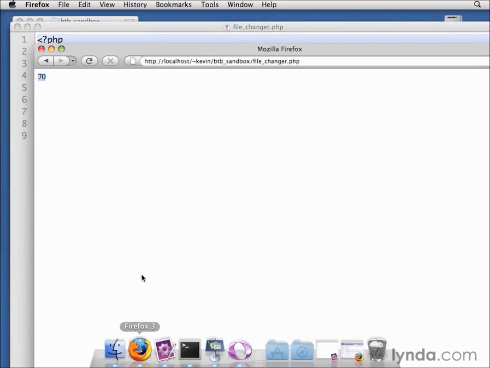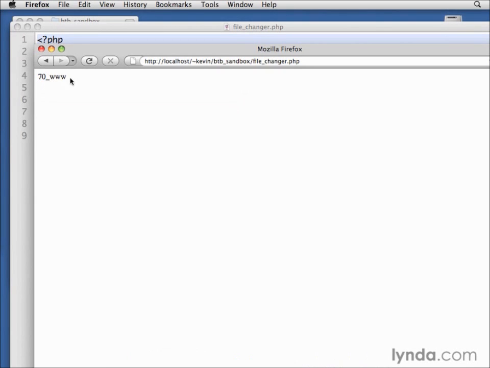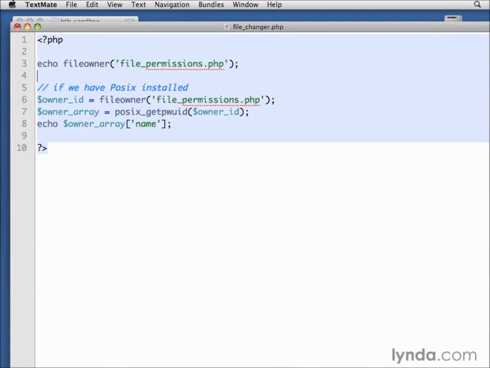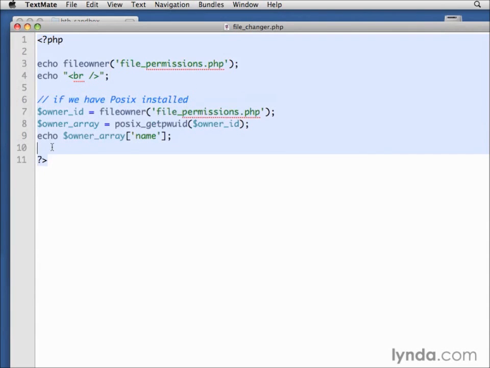We'll go back to Firefox, we'll reload it, and you'll see we get the www. I'll go ahead and just put in echo br, just so that we have a nice break there. Now that we have the owner name, we might want to now change the owner. For example, from www to Kevin, or to your name. So we saw how to do that before with chown. We still have chown available to us in PHP, but it's going to be so problematic, it's basically unusable.